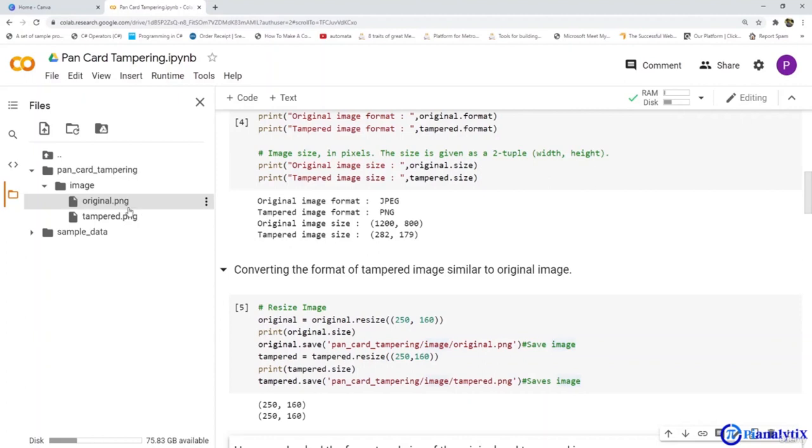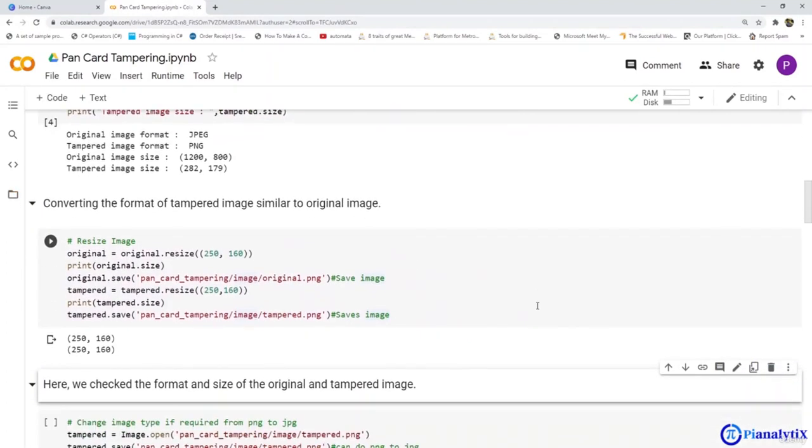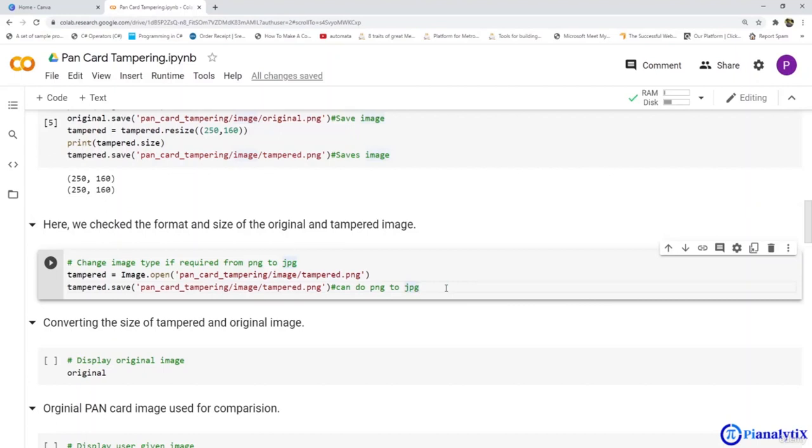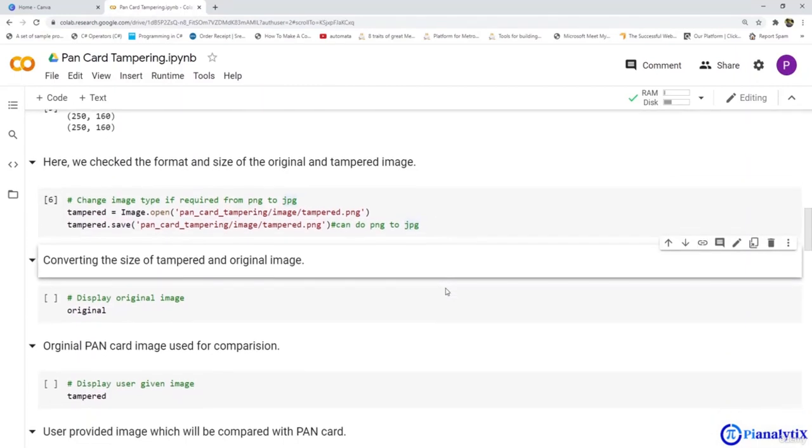Here we have the original image and the tampered one. Similarly, we can change the required type from PNG to JPG. We just need to save it as the format we want. We have already used PNG, so we can skip this step. But if you need to change this to a different format, you can do it by running this cell and changing the formats.